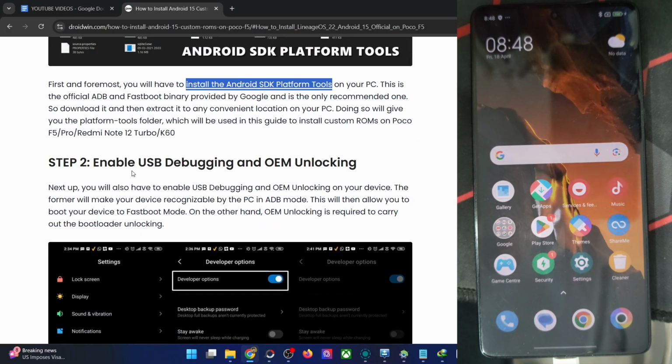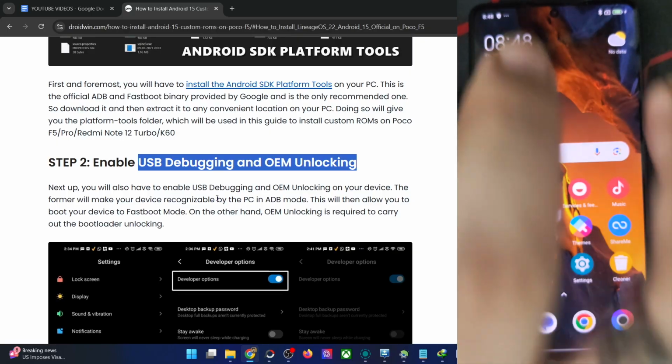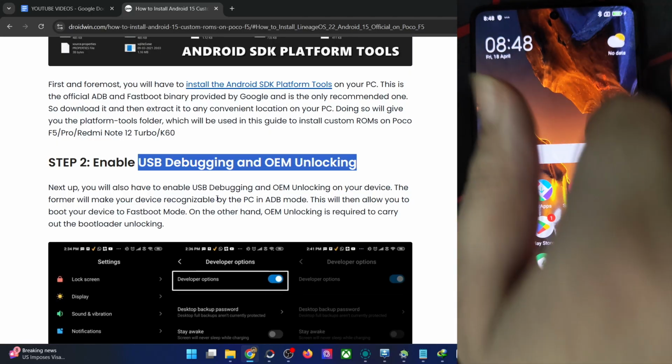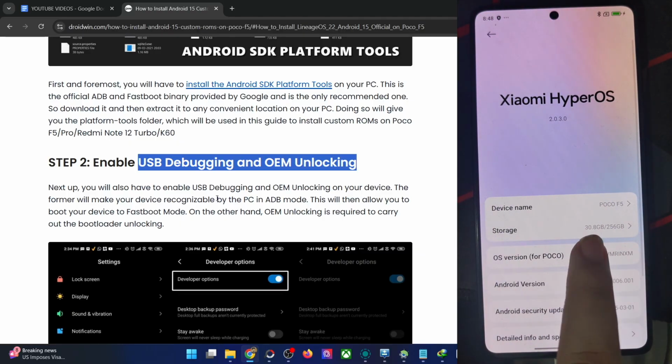Now you have to enable USB debugging and OEM unlocking. The debugging is required for ADB command, whereas OEM unlocking is required to unlock the bootloader on your phone. So let's enable both the toggles. Go to the settings menu on your phone. From there, go to about phone and tap on OS version 7 times. This will enable the developer options.